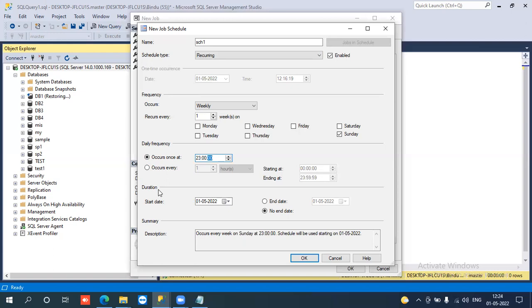When you want to start, are you going to start from today onwards? By default, it will be today's date, and for the end date, you can specify one. For example, you want to run your job forever. Forever means no end time. This will run every Sunday as long as the server is available. This will be executed.